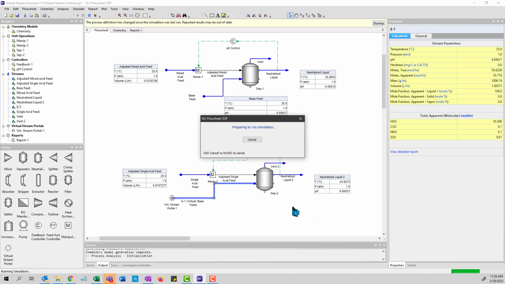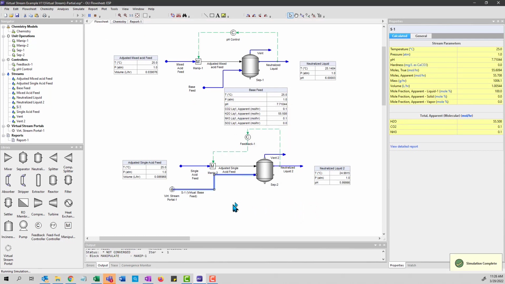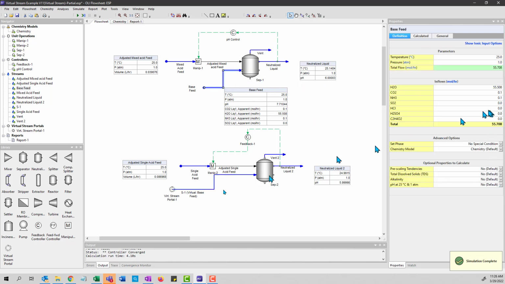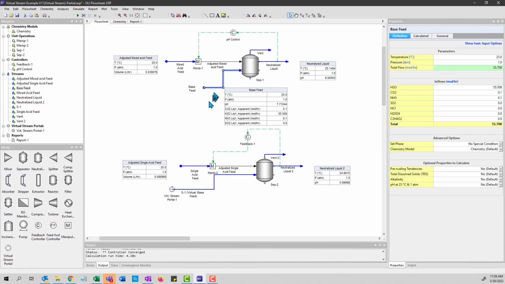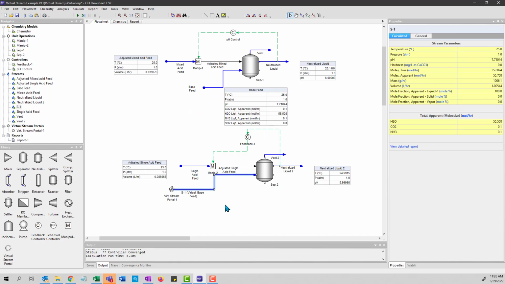It's running here. Everything changes a little bit, but the thing to show you here is that the virtual stream here is not showing you any SO2 because it was removed from the original input. So whatever you change in the host stream is copied to the virtual stream upon calculation. That is a point of confusion: it is not an automatic calculation.